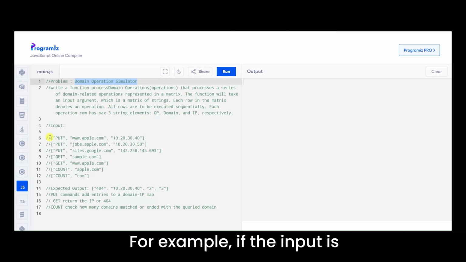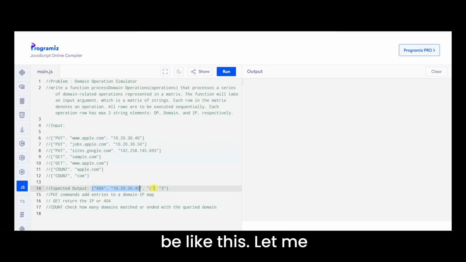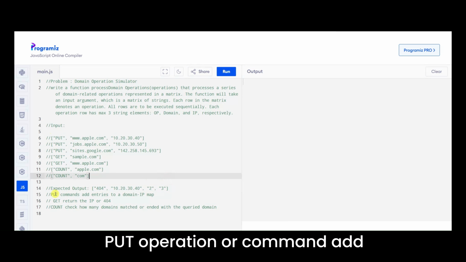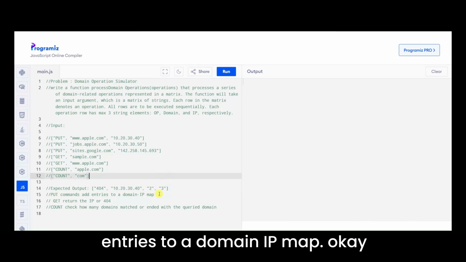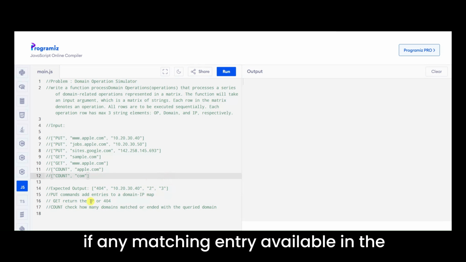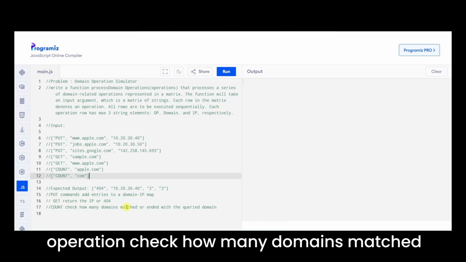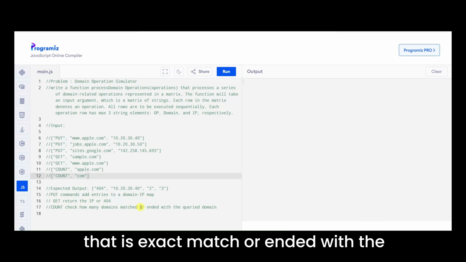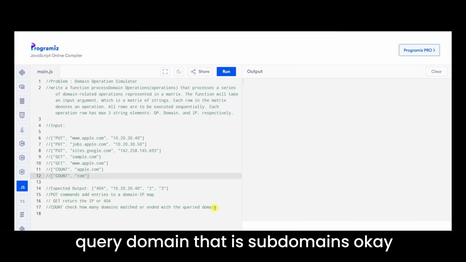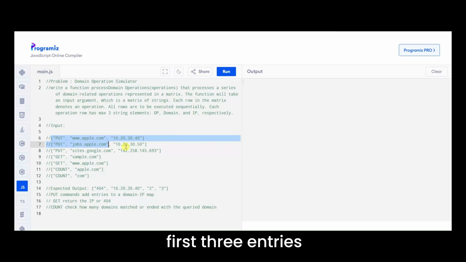That is operation, domain, and IP, respectively. For example, if the input is like this, the output should be like this. Let me explain why. The put operation or command adds entries to a domain IP map. The get operation returns the IP if any matching entry is available in the domain IP map, or 404. The count operation checks how many domains matched, that is exact match, or ended with the queried domain, that is subdomains.